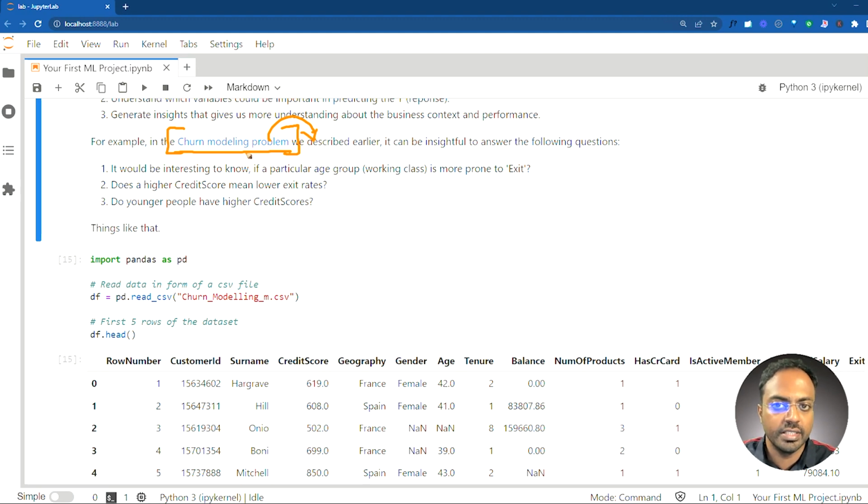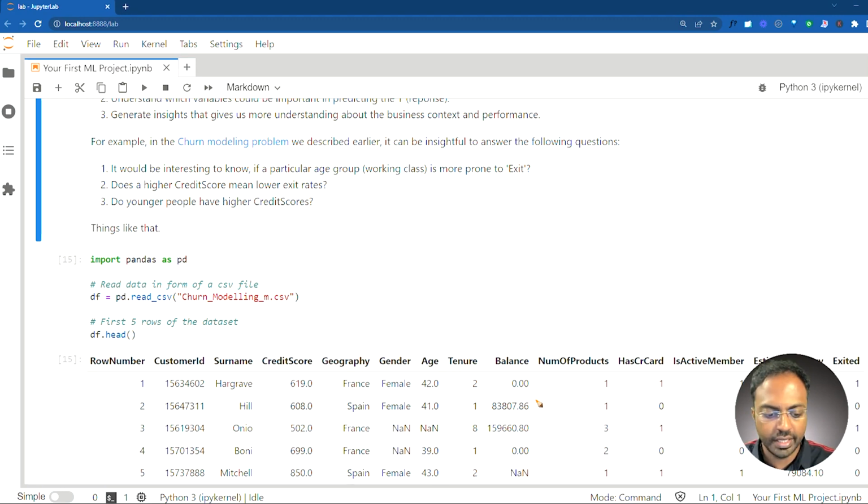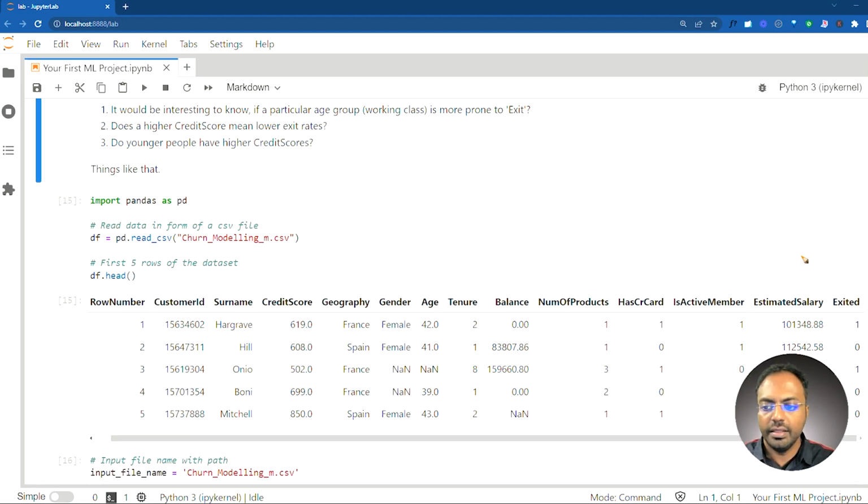This is part of a larger series, isn't it? Now, in this problem, it would be interesting to know if a particular age group is more prone to exit, more prone to churn. Right? This is the data set that we are dealing with. There are various customers here, and there is a specific column towards the end which we are trying to predict. That is nothing but the exited column. So we have the customers. We want to know which amongst these customers are more prone to exit.